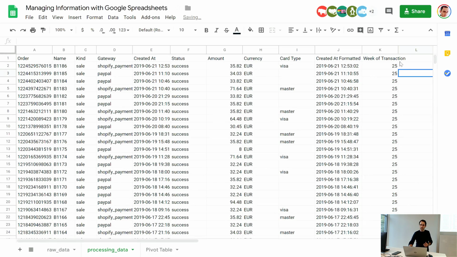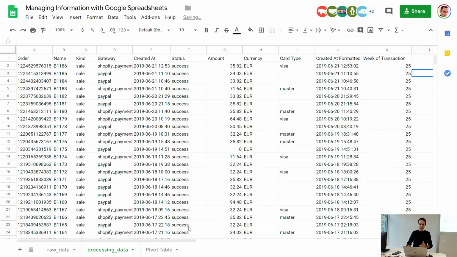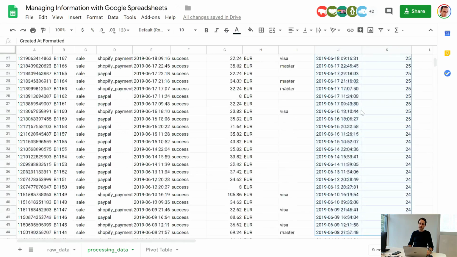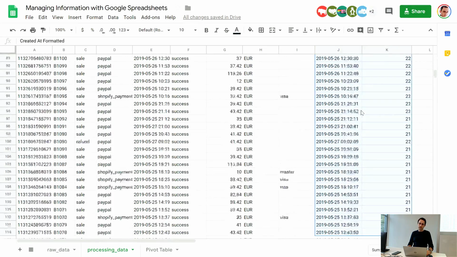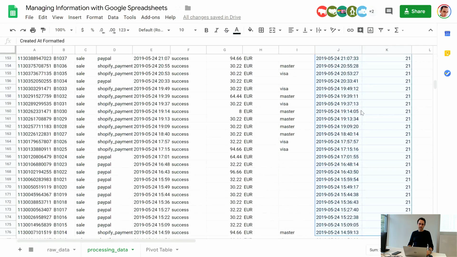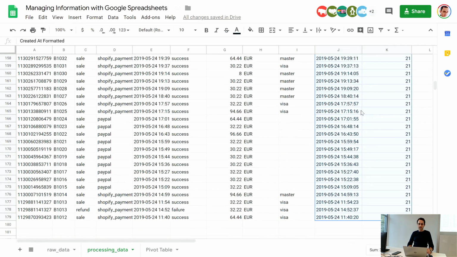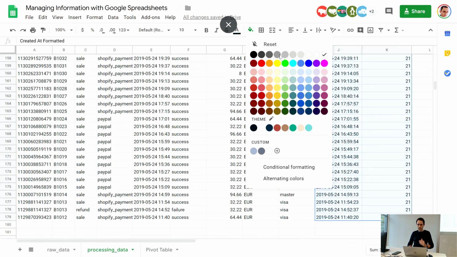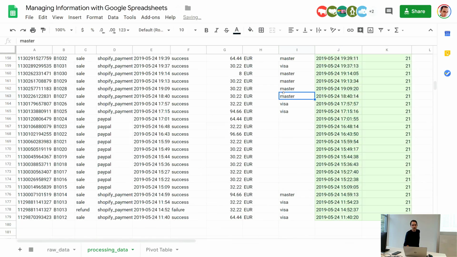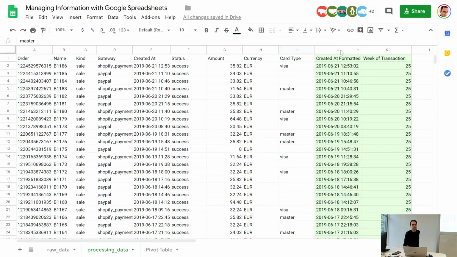Okay, now I've created a new field in my processing data tab. So I did not touch the original data, and that's important. And it's also a good idea to highlight those columns that were not in the original data. I like to highlight that using a background color, a light green in this case. You can choose, of course, whatever you like. But if you have a light green here, it's clear that this is added later on. It's an addition to the raw data.